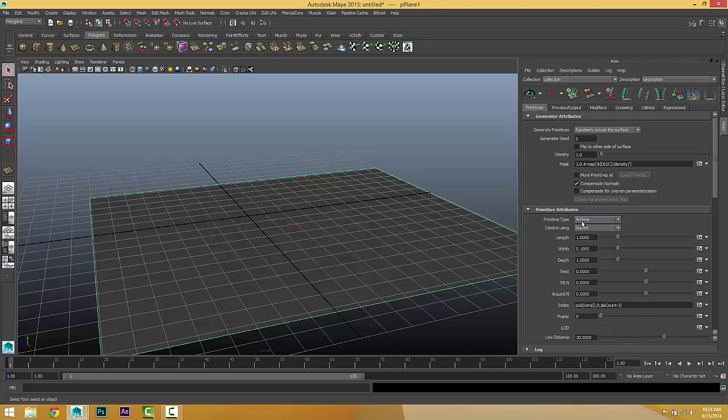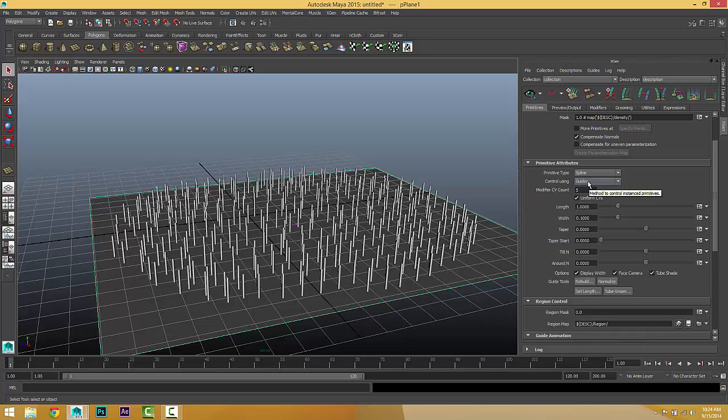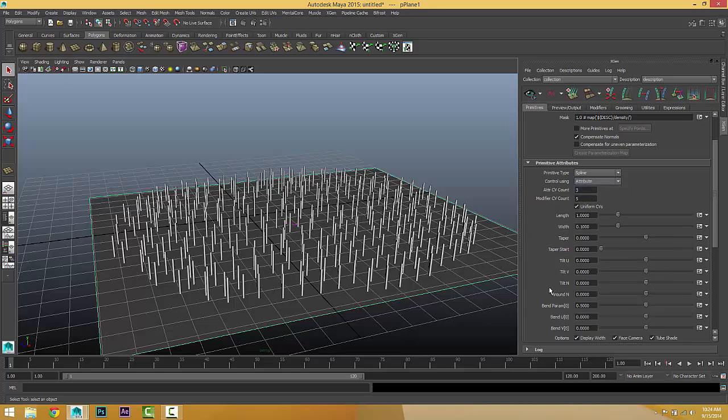Another option here is, let's just change back to spline. And another option is you control using. Okay, what do you want to use to control the primitives? You want to use attribute or you want to use guides? Okay, we'll talk about guides later on. For now, let's stick on attributes.